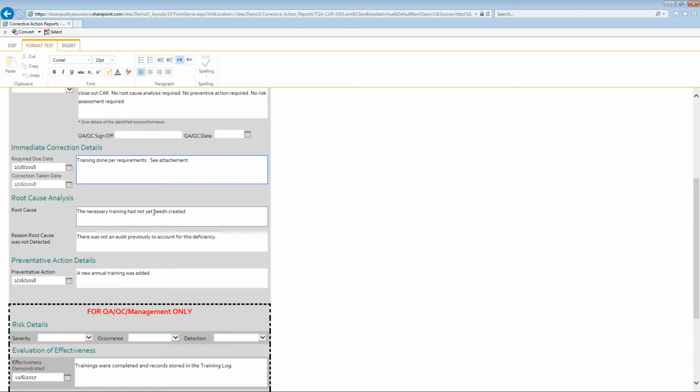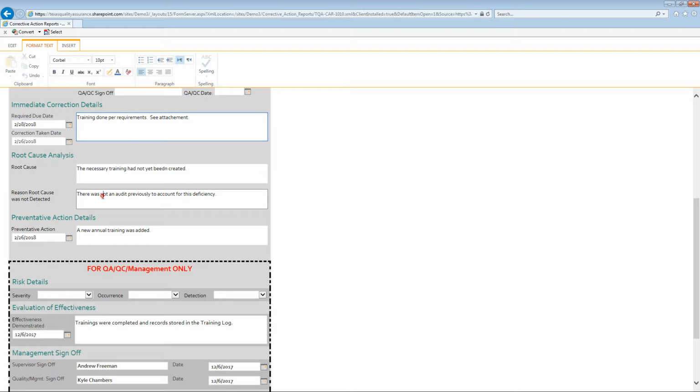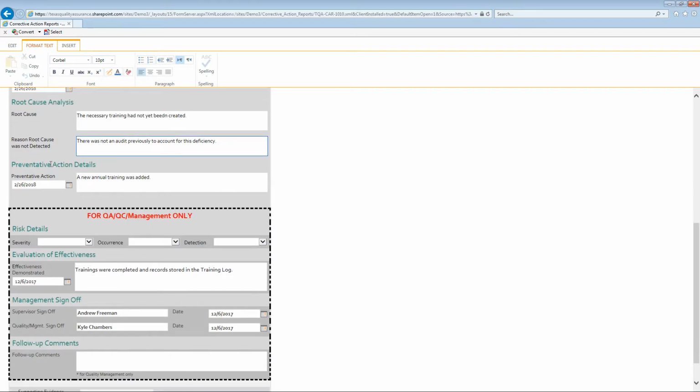The necessary training just had not yet been created. The root cause was not detected because there was never a previous audit for this particular training. So we'll go into preventative action details. A new annual training was added. And they will identify that the trainings were completed and records stored in the training log.